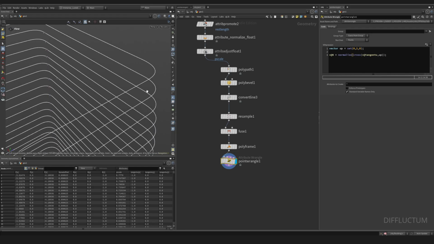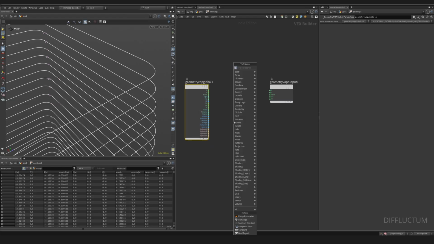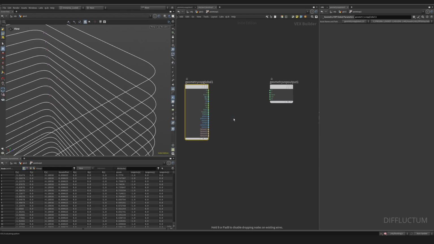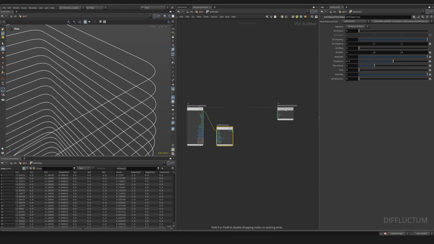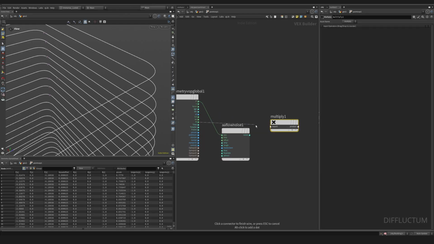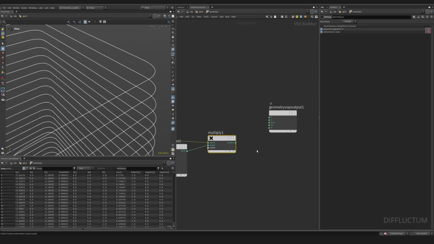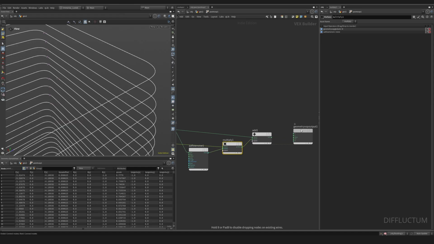Creating the noise itself, we again use a point VOP node. Dive in, and here we use an anti-alias flow noise for the noise pattern. As input we need the position, and the output we multiply by the normal vector. This results in normal vectors with different lengths based on the noise pattern, and we're going to add this back to our position. And this new result gets outputted as P.